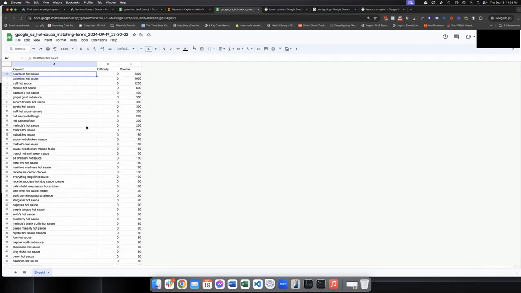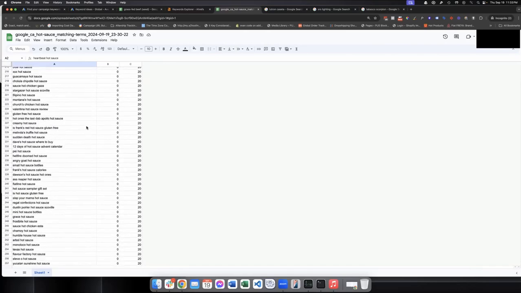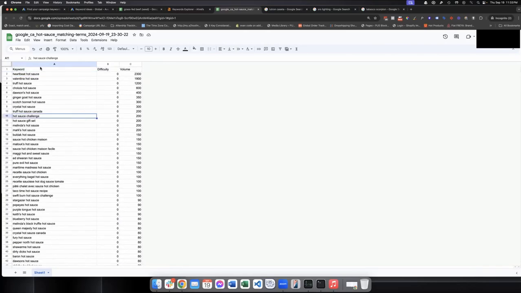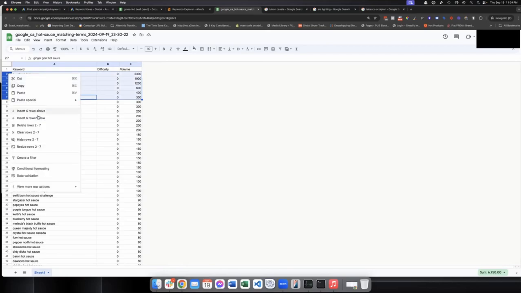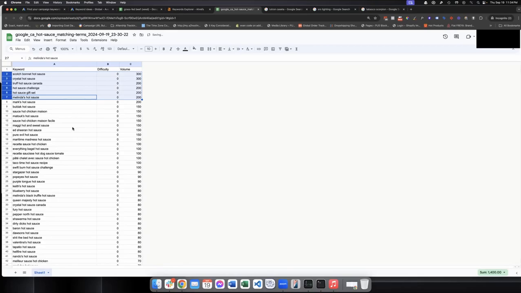So let's go here. For those keywords, if you go back up, the first 7 are all branded. So the first keyword that you can actually use is Scotch bonnet hot sauce. Scotch bonnet is a pepper. So Scotch bonnet hot sauce would be the first keyword here that would be a good use. So let's just remove those rows.